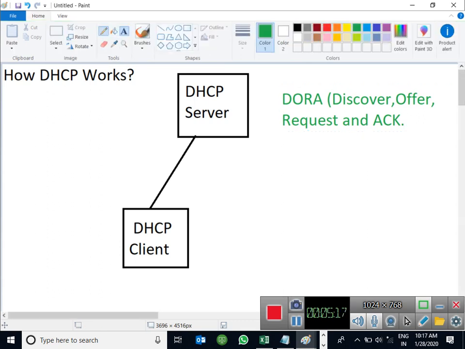It starts with the discovering part. First, the DHCP client discovers the DHCP server with the help of MAC address. So first what does the DHCP client do? It sends a broadcast packet to the network. If it finds any DHCP server with the help of MAC address, okay. So over there, the first steps are done by the DHCP client itself using the MAC address.